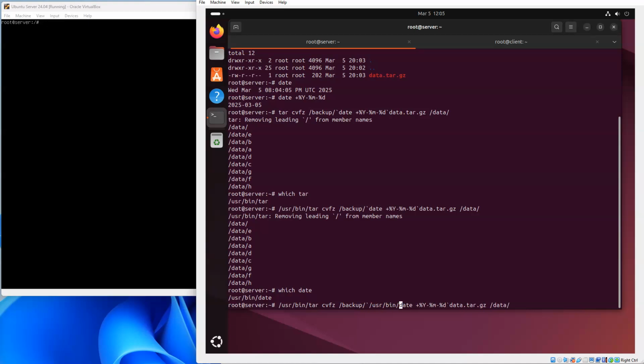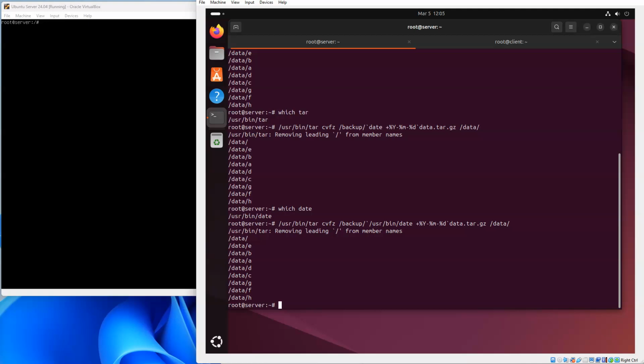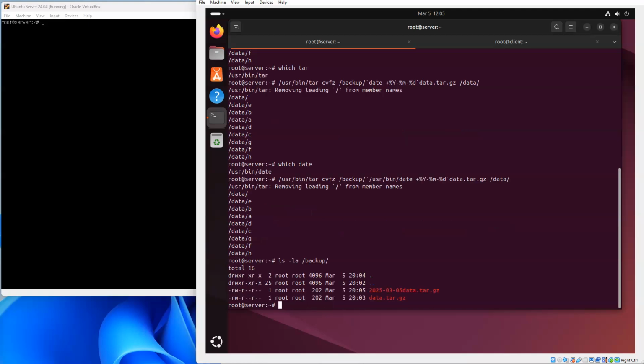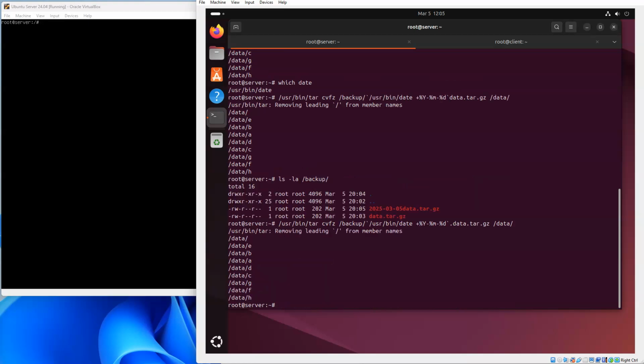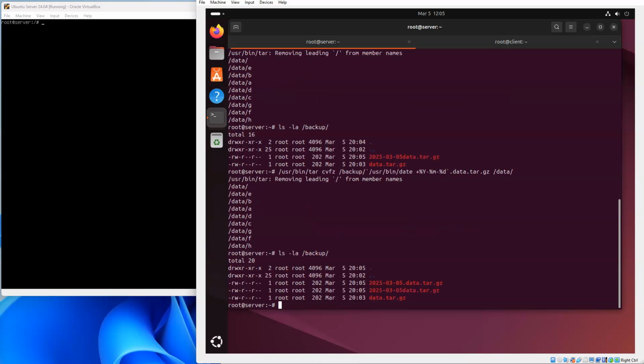All right, so that is taken care of. You can look at the backup directory. You can see there is a file there. We don't really want it to look like that. We probably want an extra character in here. Maybe we'll put a dot right here between the date and the word data. And take a look, and now it looks better.